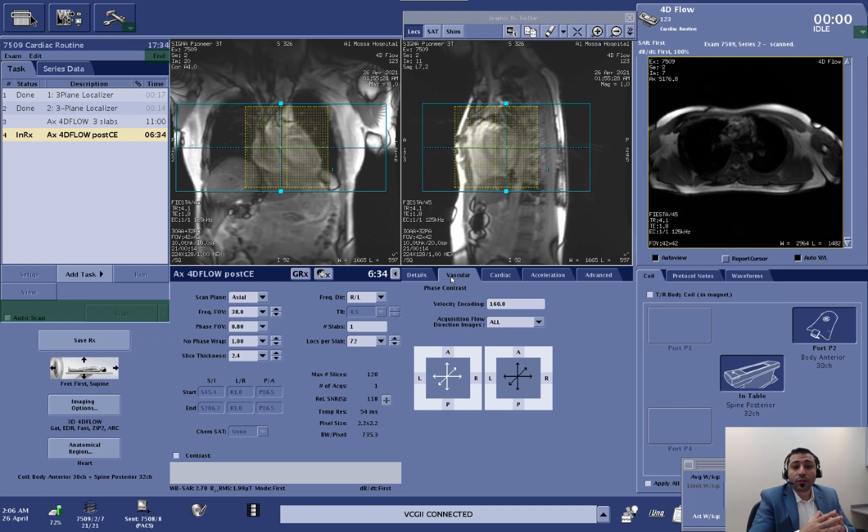You know, an important user defined parameter for the phase contrast MR is the velocity encoding, which represents the maximum flow velocity that can be acquired. And it depends on the pathology. Usually without pathology, we keep it as 160, as we can see.